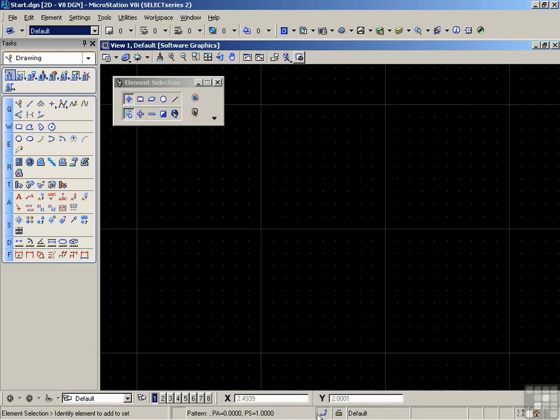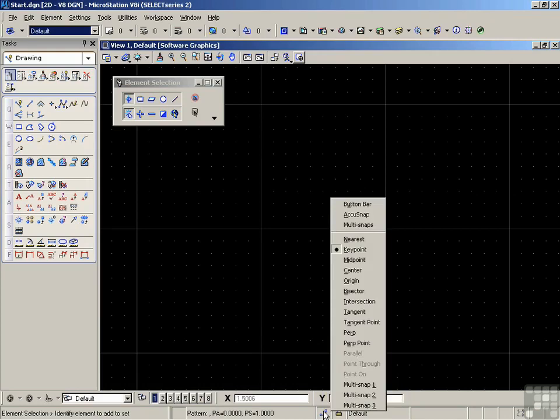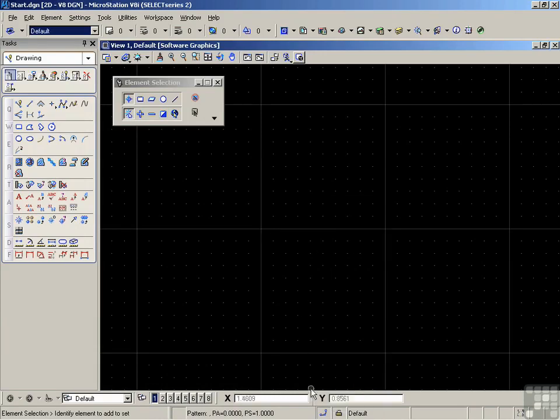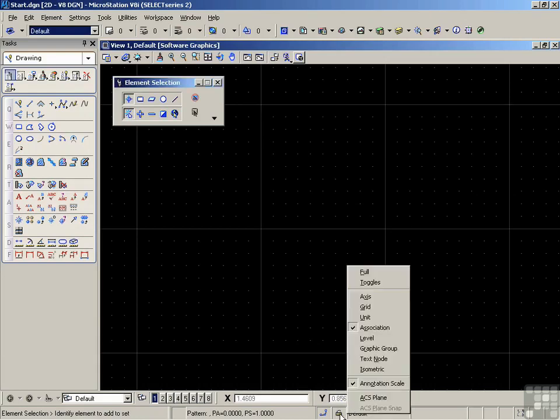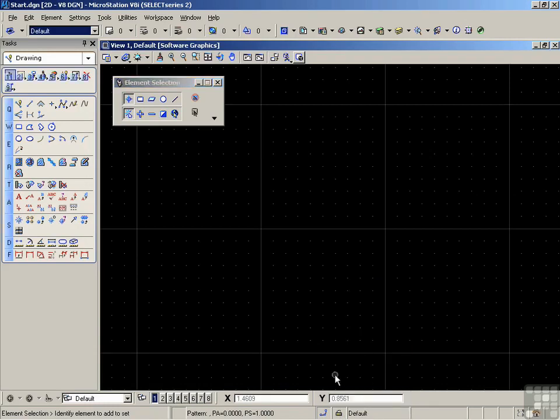To the right of that, we have an icon, which is the Snap Mode icon. Click on that, and you'll pop up a list of the current snap modes, including the currently active snap mode. In this case, as you can see, it's a key point snap mode. The dot indicates that's the current snap mode. Click in the screen to dismiss that. Next to that is the Active Locks box. Click on that. This shows which drawing or editing operations are locked and cannot be changed. Click on the screen to dismiss that.